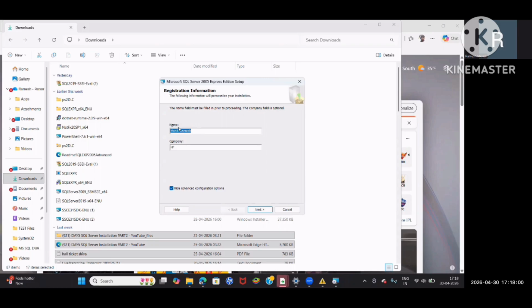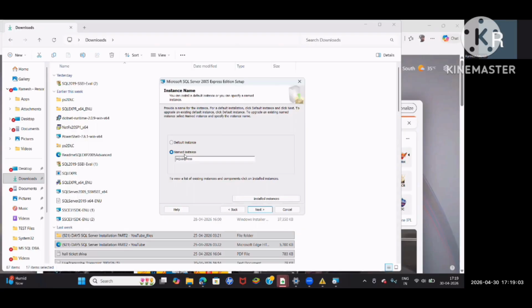Yeah, you need to mention a name, and after that a company name, any name you like. So assume you are working for one organization. Let me take HP as the organization name. Don't worry about whether it is real or not. If you mention any name, no worry. Click on next, then instance.